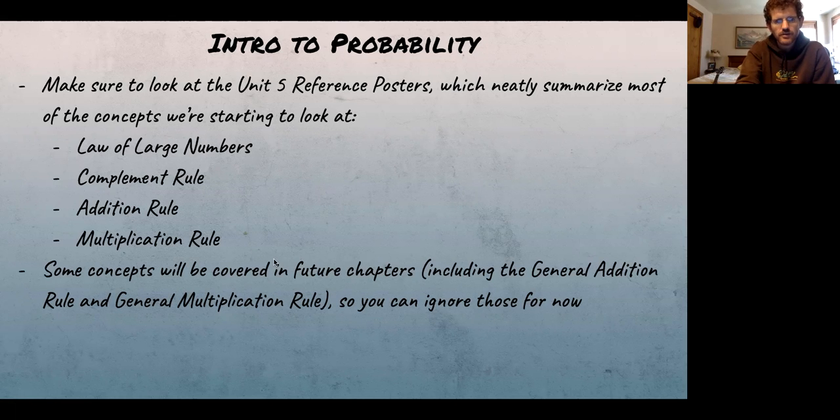There's some other things like the general addition and general multiplication rule. We're going to talk about those later. But for now, if you just focus on these and the earlier stuff there, those reference posters can help you quite a bit. I'm not necessarily going to run through these in class today. Just very briefly, we'll talk about some of those concepts.